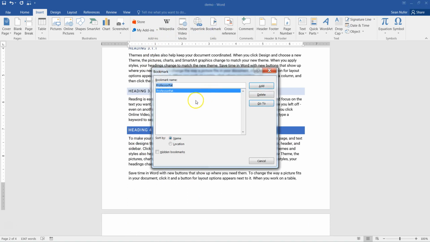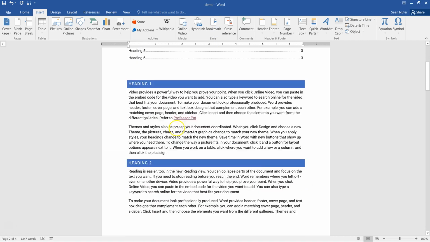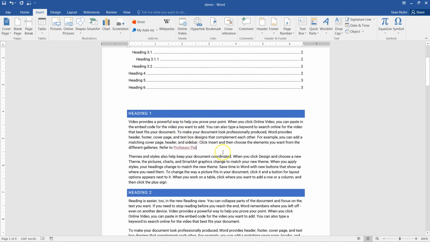And I can also hyperlink other things, like I can hyperlink this heading, heading 4. I'll do the same thing. I'll put heading 4 as the bookmark, add that, and I'll hop up here, and so I can say refer to heading 4 or Professor Pat.